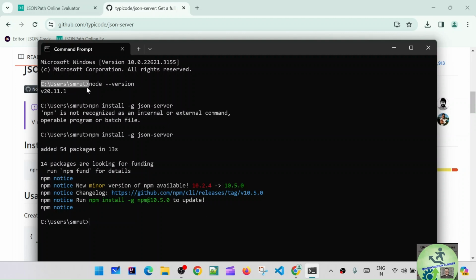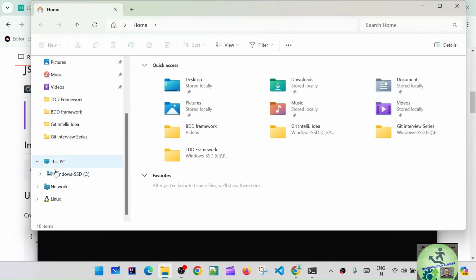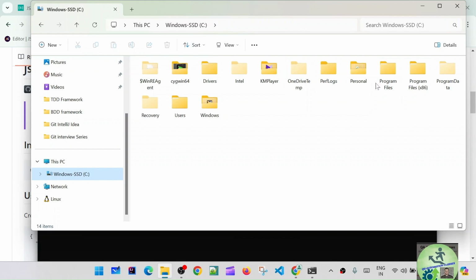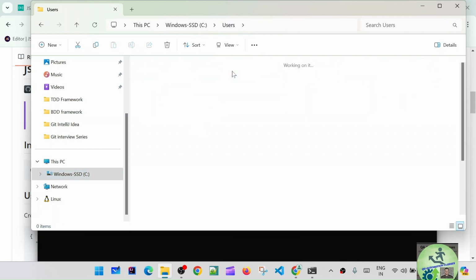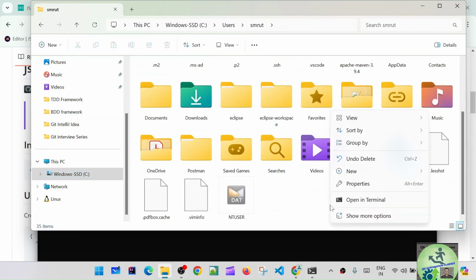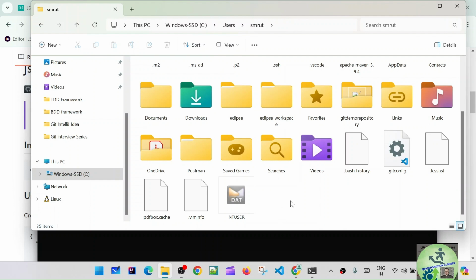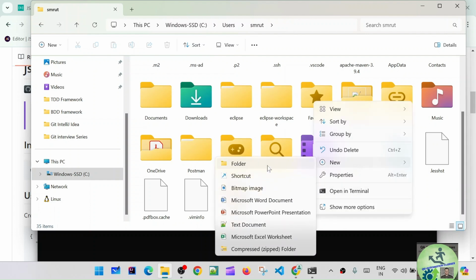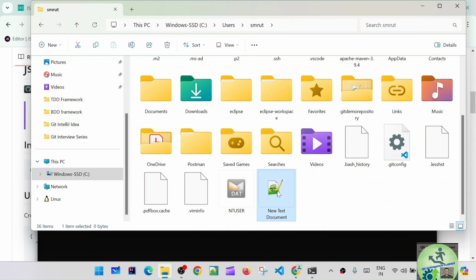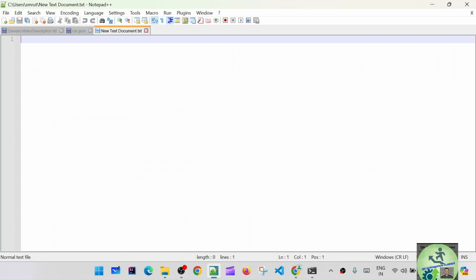Location, if you see, C, users, smriti. So go to C, then users and smriti. Here what we need to do is create a new text document. I'll say Notepad++. Here we'll say db.json, we will just write here and save it there.